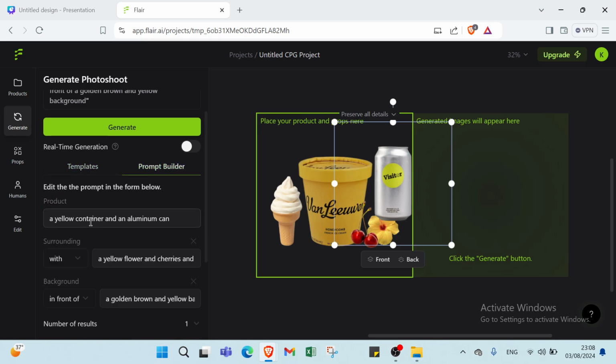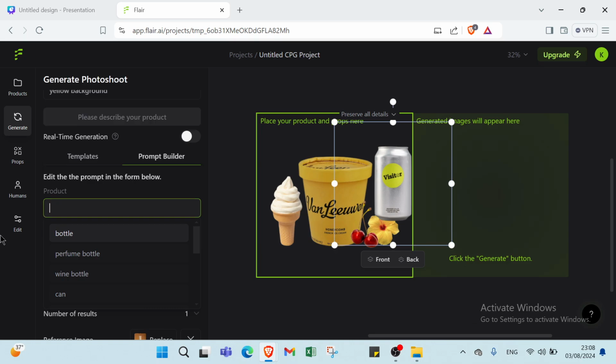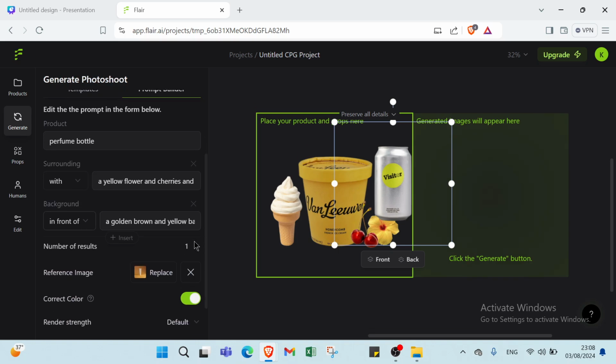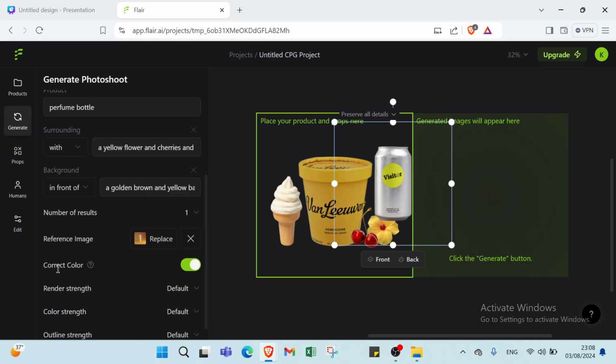But first, the settings of your photo. First we have to edit the prompt in the form below, so you write the name of the product, then we have options like next to, surrounded by, and custom. Then we have background here, and you write also the number of results. You can select 1, 2, 3 or 4. Reference image here, correct color. You can just switch on or switch off.